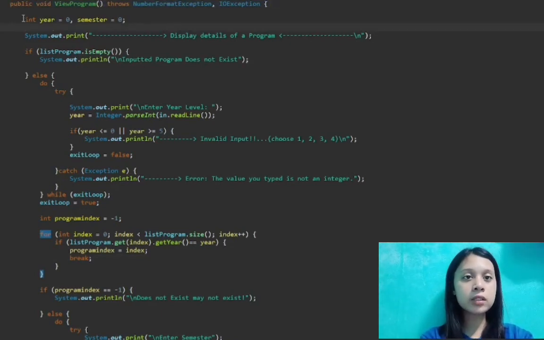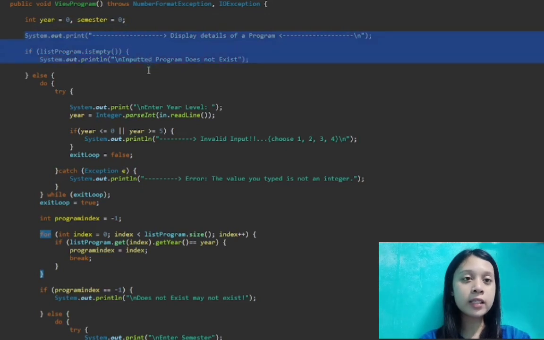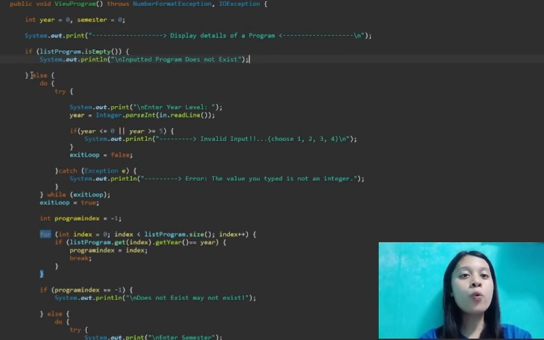I am here to explain the method inside the curriculum class, which is the method view program, one of the menus of our curriculum system. Our method starts by declaring integer variables year and semester, which are equal to 0. And then, as you can see, here we added a simple validation that if the list program is empty, it will display an error message. However, if the list program is not empty, we'll proceed to the method's function.